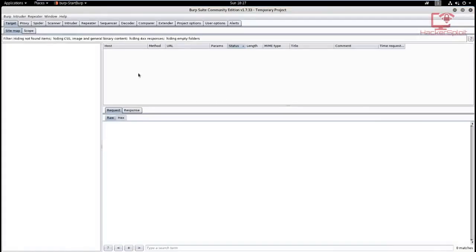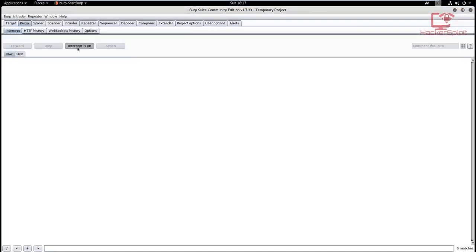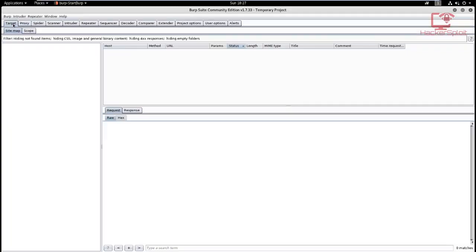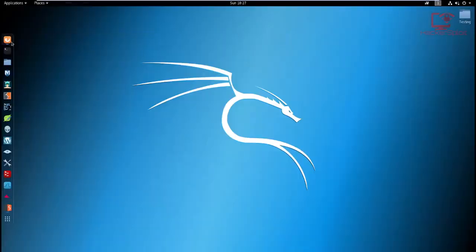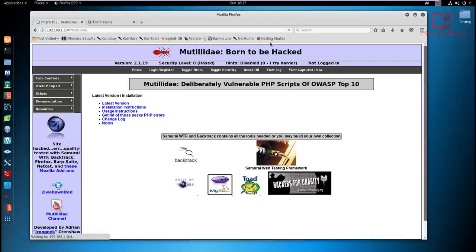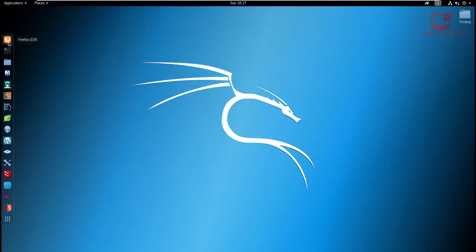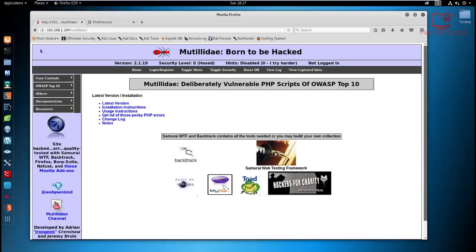Once it starts up, what you want to do immediately is turn off the proxy intercept. We want to stop the intercepting because we are not intercepting any requests or responses. So go back into your target, and now we can get started with actually reloading the page right here. So let's reload that, and we should be able to see what's going on, and we should have the sitemap.